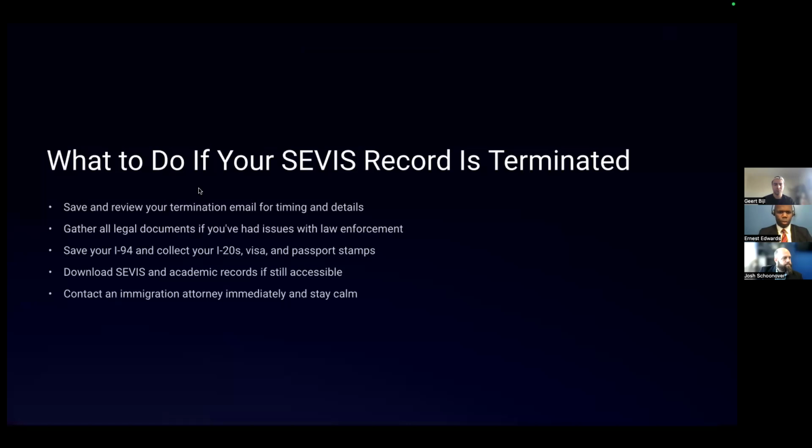Okay. So before starting the discussion regarding H-1Bs, I would like to talk about what to do if your service record has been terminated. In the news recently, there's been reports of hundreds of students having their service records just suddenly terminated by USCIS or the government. So here's some general tips just to help you in case you find yourself in a situation or if you know someone else who is experiencing this.